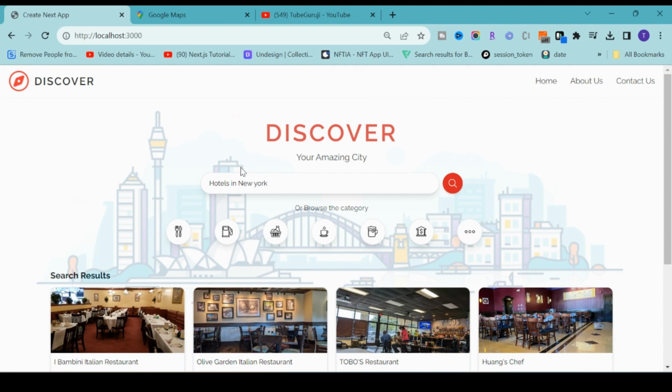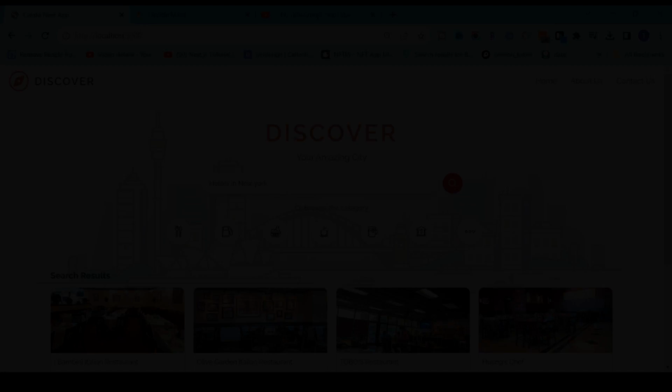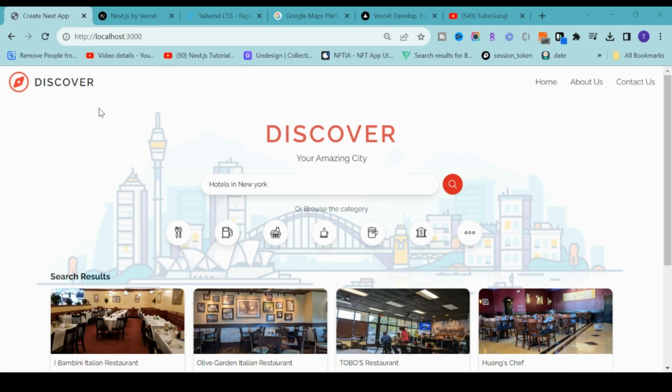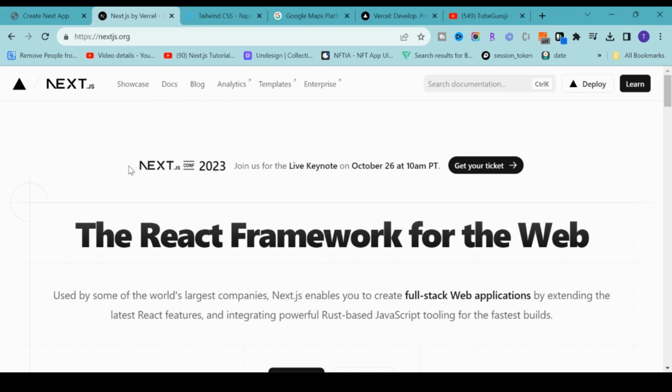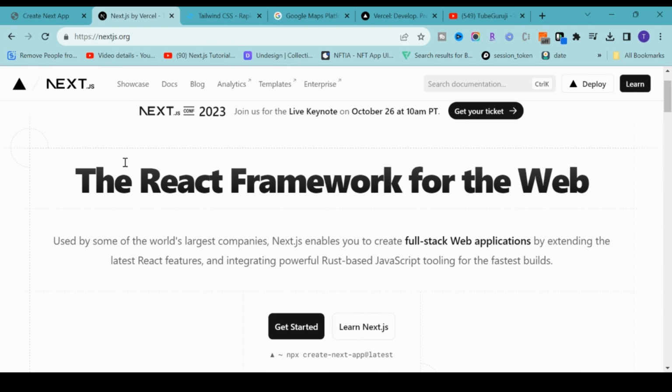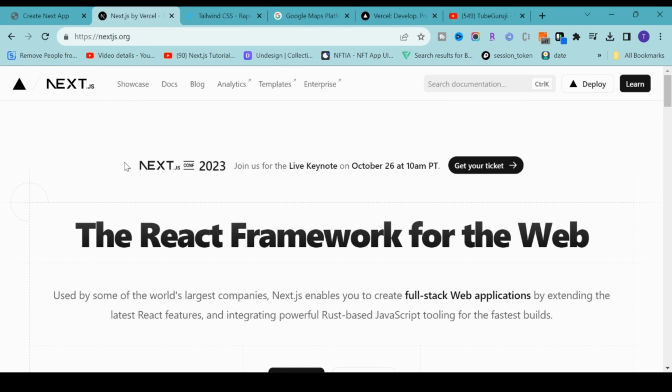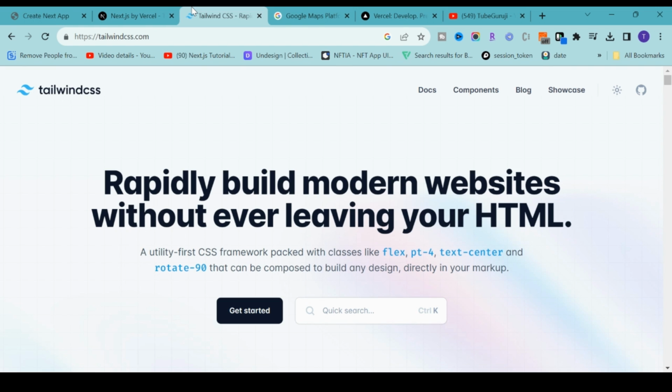And now let's talk about the technologies. In order to develop this complete application, we are going to use Next.js, which is one of the best React frameworks in the market right now. And if you did not use Next.js before, don't worry, I'm going to teach you everything from creating the application until the deployment of the application. Then for styling purposes we are going to use Tailwind CSS, which is one of the best CSS libraries in the market right now.